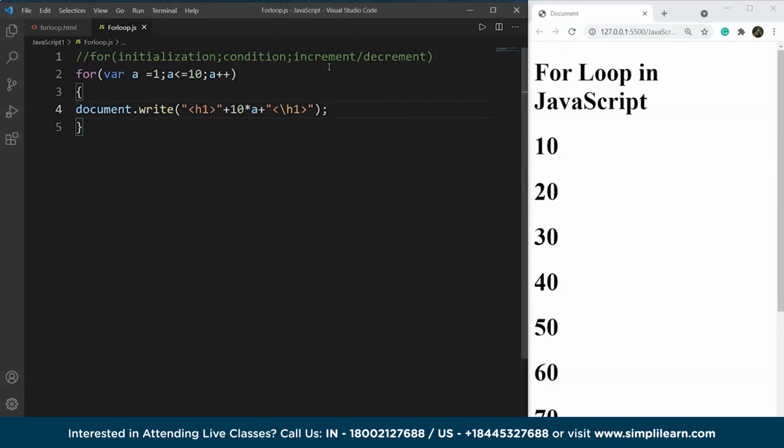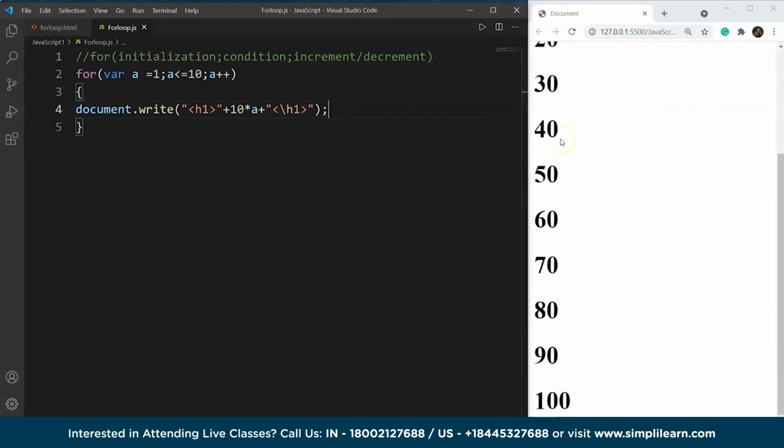See, here the multiplication table of 10 is printed on the browser. You can see 10, 20, 30, 40, and so on till 100. So what is happening is, firstly, the for loop is also known as the entry control loop. It means that the condition is checked initially. The first time the for loop runs, we perform initialization only once. So here the value stored in variable a is 1. Initially the value is 1. Next up it will check for a less than equals to 10.